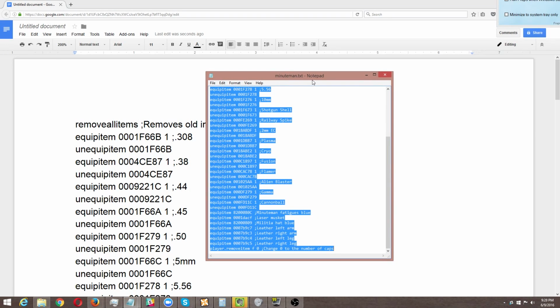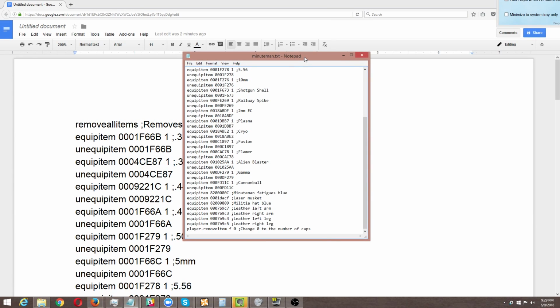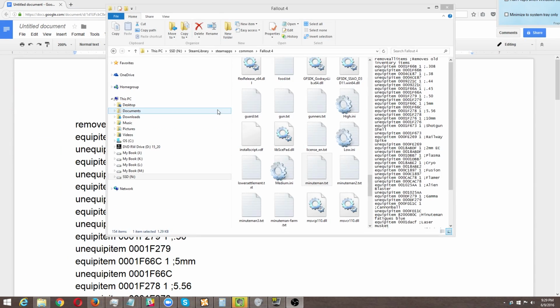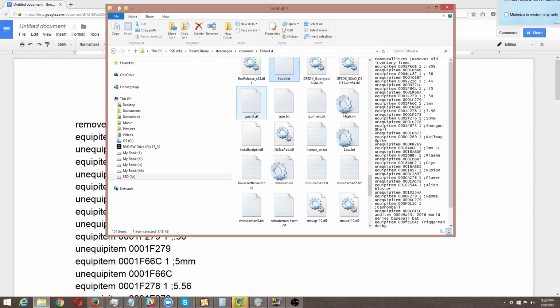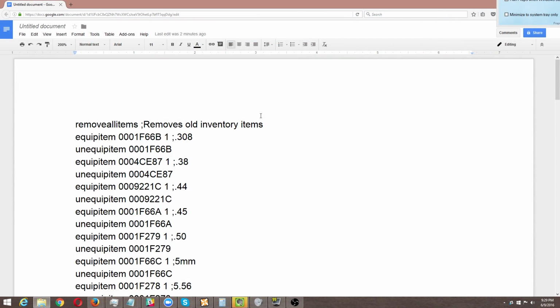You create a new text document, and you name it anything you want, and you save it in your Fallout 4 folder. This is not your data folder, it's just your Fallout 4 folder. So you'll go to wherever your Steam directory is, SteamLibrary, SteamApps, Common, and then Fallout 4. You see I've got food.txt, guard.txt, gundocs.txt. These are all bat files for specific costumes for different settler roles.